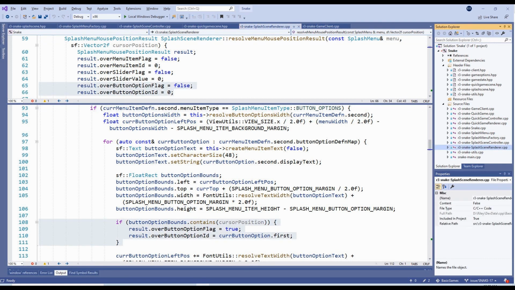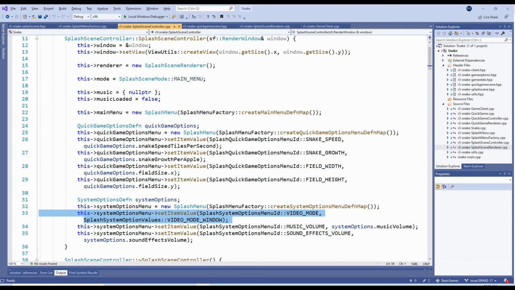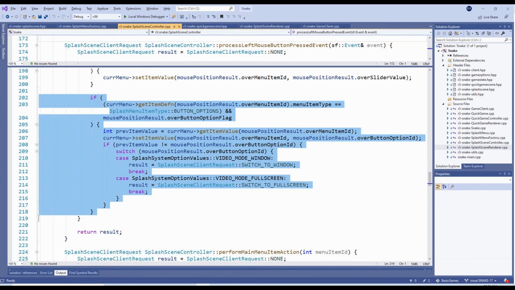The result includes additional properties to indicate which button option the mouse cursor is over. In the SplashSceneController constructor, we initialize the video mode to the default of windowed. And in the Process Left Mouse Button Pressed event, we return a client request indicating which video mode the player wants based on the button option they clicked.